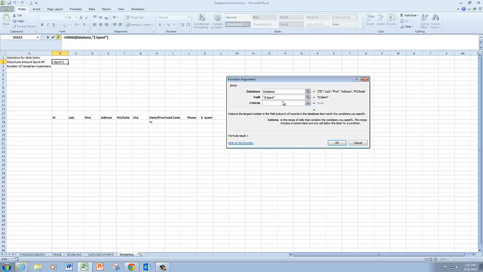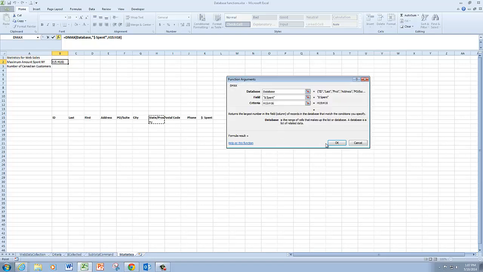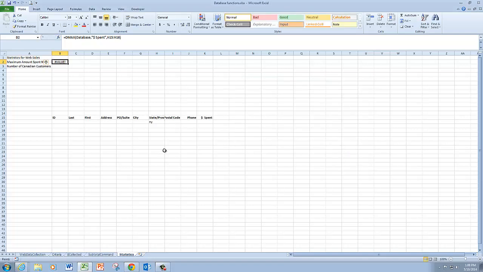And then for criteria, I'm going to go to my criteria range, and I'm going to select H15 through H16, which is where my criteria is. So when Excel solves this function, it's going to go through the database list range, and it's going to look for all of the records from New York, and then it will look at the dollars spent column and determine the maximum amount from New York. So I'm going to go ahead and click OK, and whoops, I've got an error.